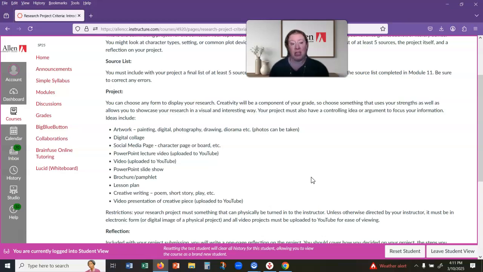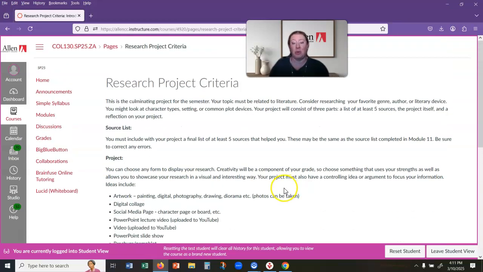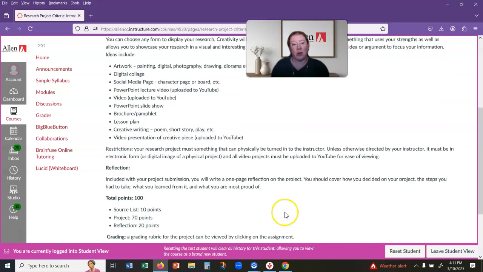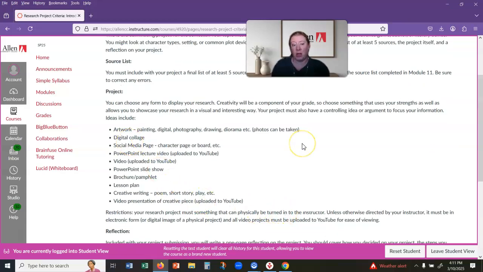The project itself can come in any form that you want, but you do need to have some kind of focus for your information that you're going to do some research on. So you're going to pick a topic related somehow to literature and then find some sources. And then once you are done with source finding and doing a little bit of research, then you're going to display your information somehow. This might be in the form of artwork, whether that's digital.